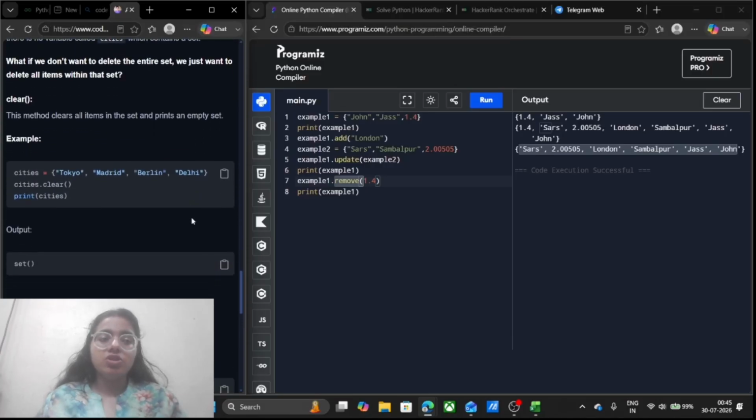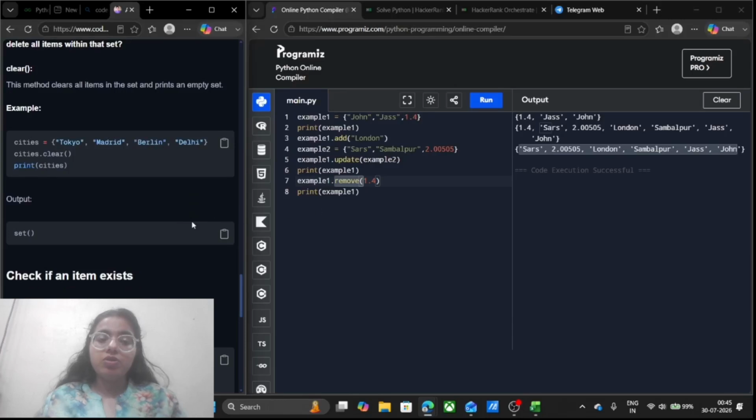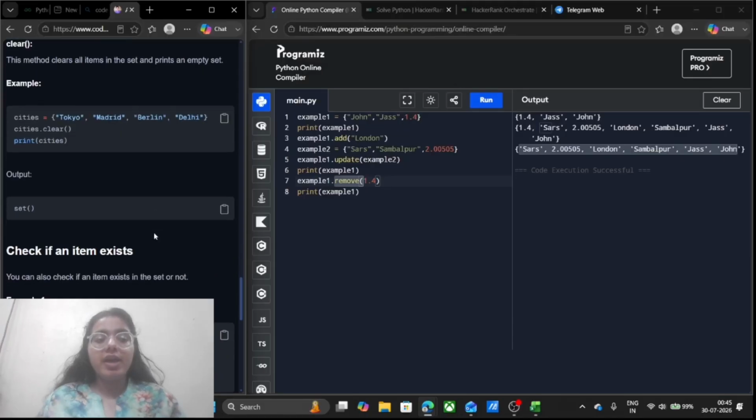Talking about the clear function, it is used to clear all the elements of the set and create an empty set, which is also called a null set. If we try to print the set after executing the clear command, we are going to have an empty set. In the case of the list, we were getting square brackets as our output after executing clear, whereas in the set we get set and then round brackets.